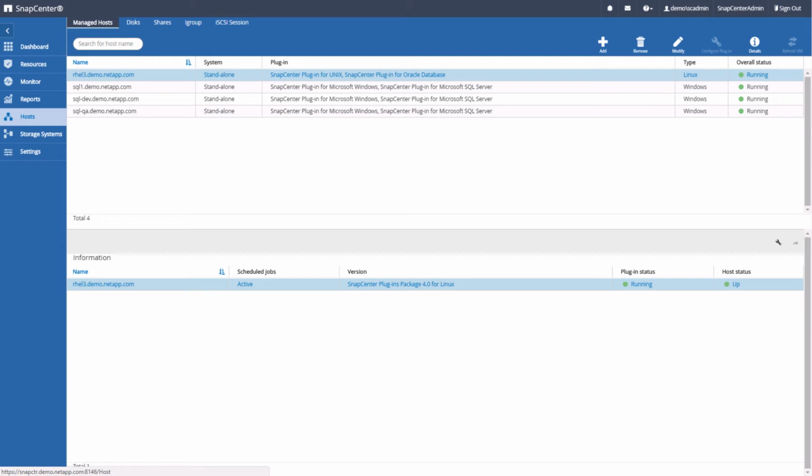Here you can see that SnapCenter is currently managing our four application database servers. You can see the type of plugins that are installed on each server. So let's go ahead and add a host now.